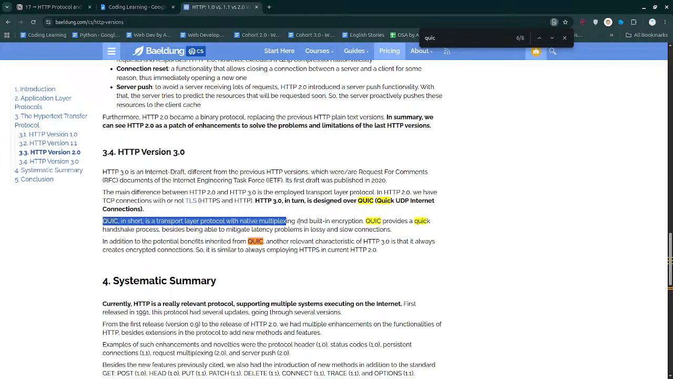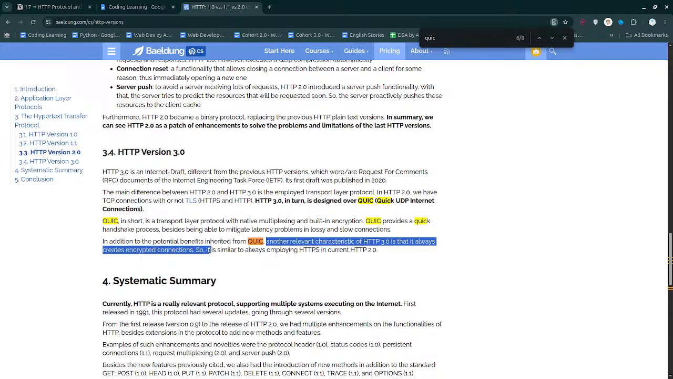It is nothing but a protocol that just simply does the job, and it is built on top of UDP. So mostly UDP is quicker, right? If you talk about the TCP and UDP protocols, they are quicker. And then QUIC does some changes on top of that and makes it good for making reliable connections as well. In addition to potential benefits inherited from QUIC, another relevant characteristic of HTTP 3.0 is that it always creates an encrypted connection. So it is similar to always deploying HTTPS in current HTTP 2.0. So it also creates always encrypted connections.